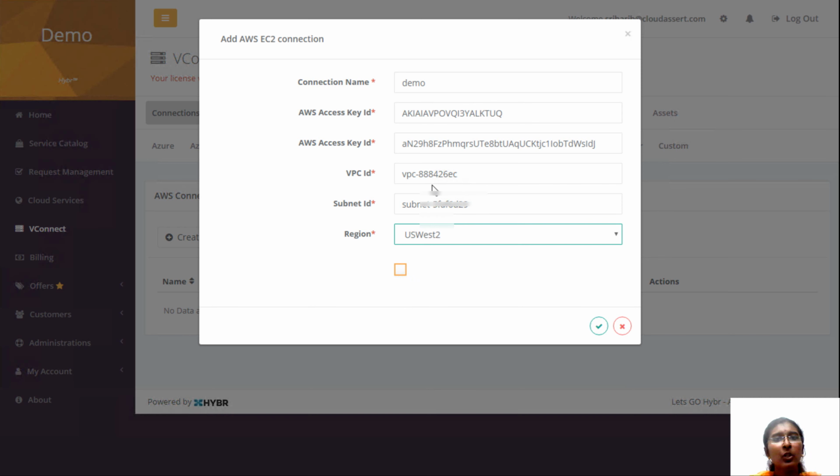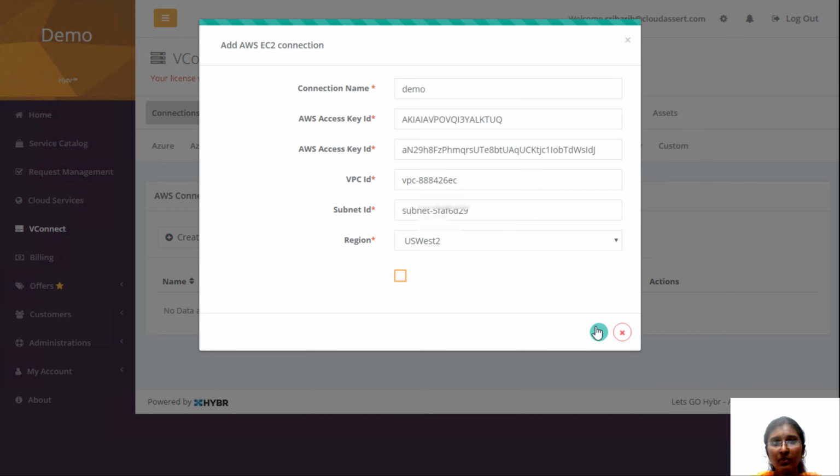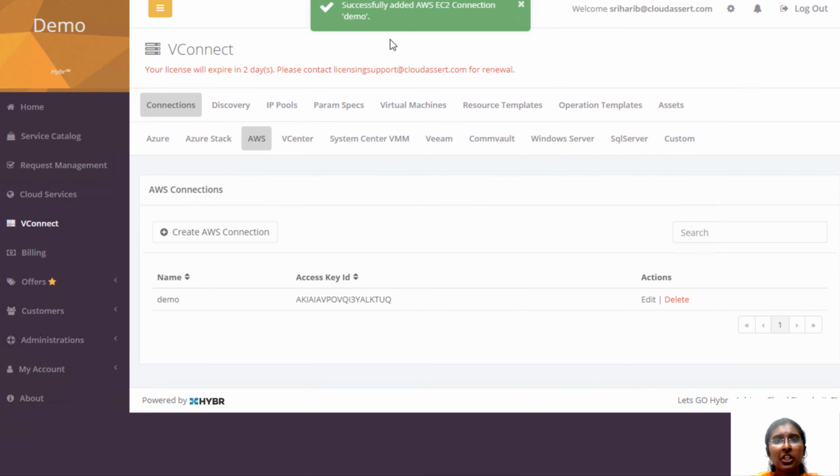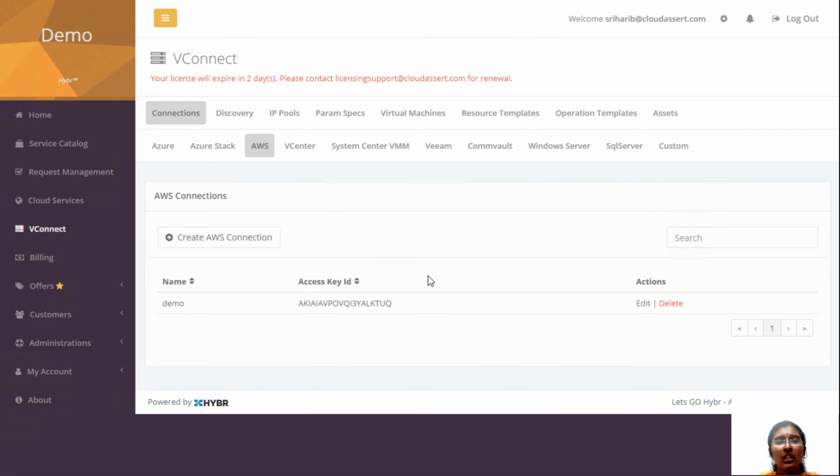In order to create the AWS connection, we need to give the connection name, the AWS access key ID, the key, the VPC ID, the subnet ID, and the region. So I'm creating the connection right now. The connection has been successfully created. This is how AWS connections can be created via Hyper. This is how we can configure the clouds, Azure, Azure Stack, and AWS, by creating these connections.